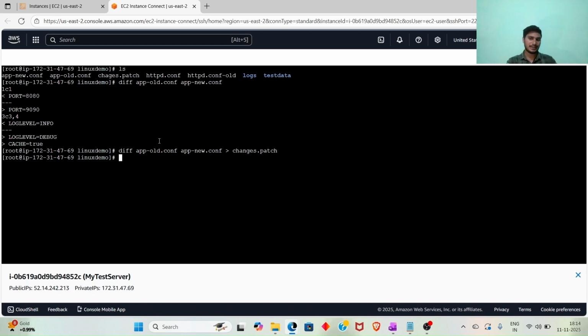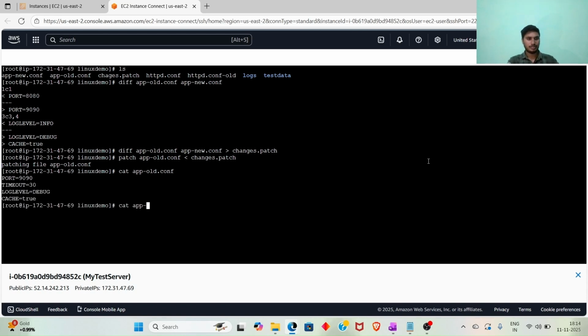You don't need to manually edit it again. Just run patch app.old.conf from the changes. Now your old file is updated exactly like the new one. It's super useful when you want to replicate config changes in production. So you can check your app.old.conf and your app.new.conf. You guys can see your old file is now updated exactly like the new one.